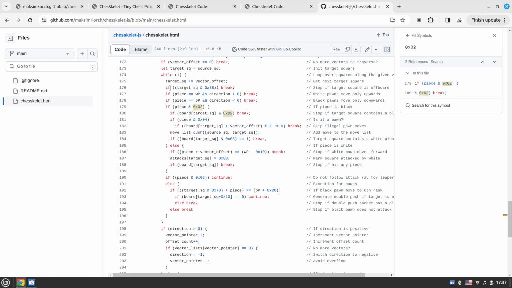Now it might happen that we are iterating over the squares within a given attack ray, and we hit the board edge. How do we know that? If the target square bitwise AND with hexadecimal 88 results in a positive value, this means that we have just reached the off-board square. That's the nature of the hexadecimal 88 board representation, which you can read about on the chessprogramming.org website, which explains this in great detail.